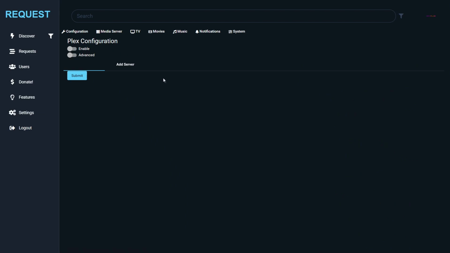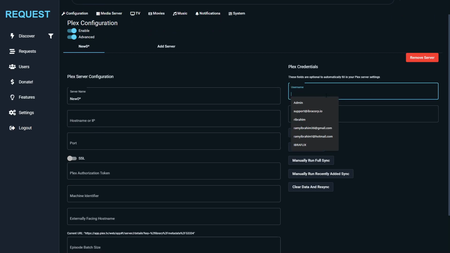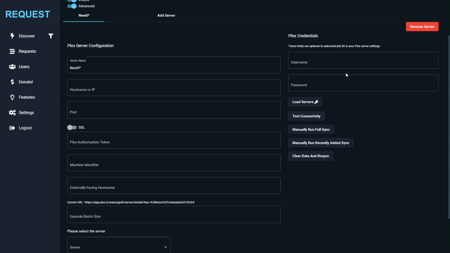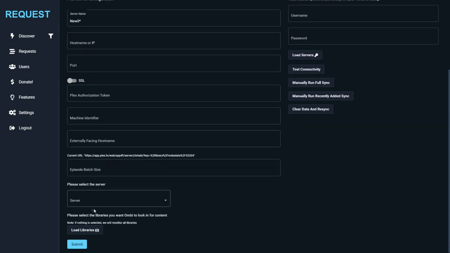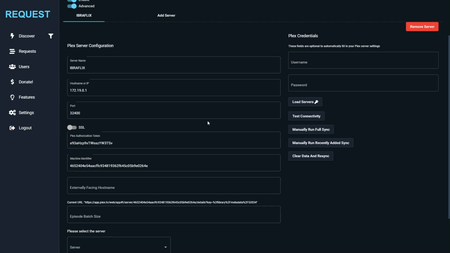So let's go to Plex. And here we've got our Plex options. We've clicked add server. We're going to click enable and we're going to click advanced just to make sure we see everything that we need to. The first thing I would do is sign in with your Plex credentials here. Once you've put in your credentials and clicked load servers, then down here you should have the option to pick the server. Here are our two servers. If I click on that, it gives us our server information and pre-fills it for us. Fantastic, that works really well.